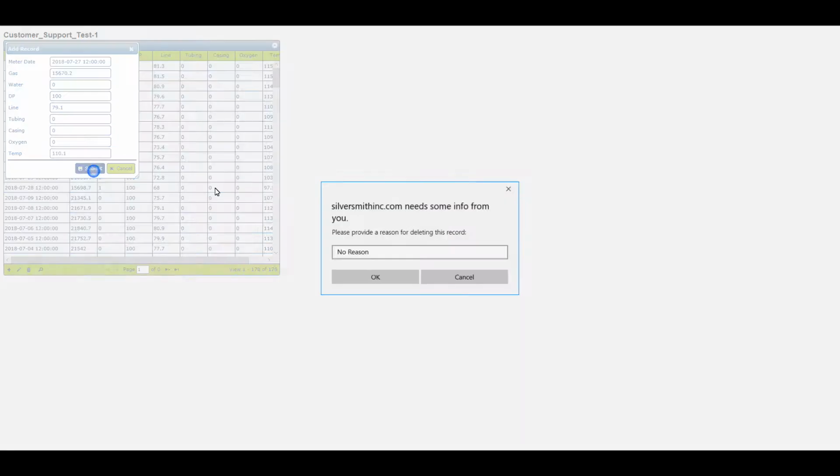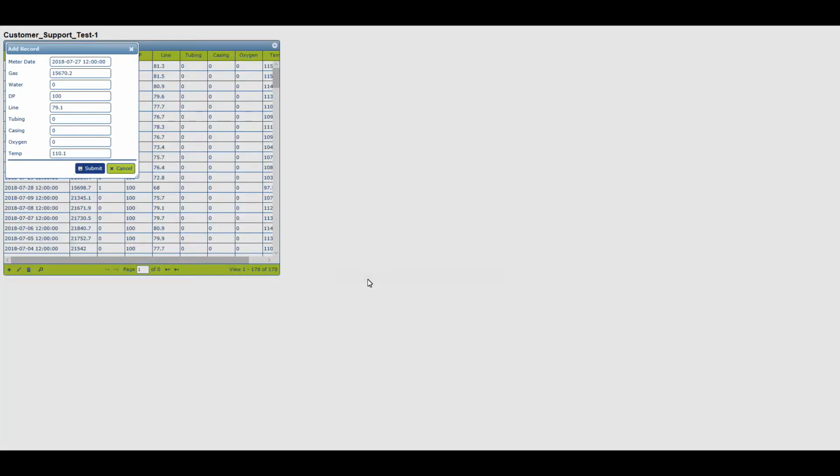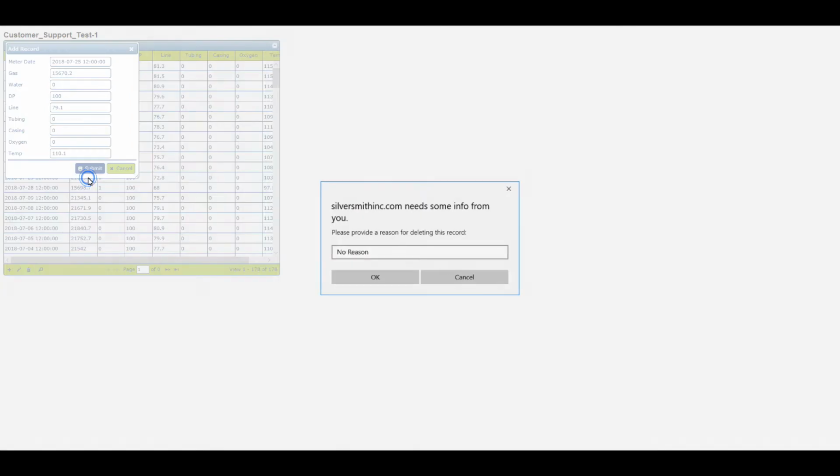So again, when you hit submit, that new window will pop up. Just put in your reason for adding the data followed by your initials. You can also do multiple days, not at one time, but you can do it simply by just changing the day to another missing day. And once you put in your information for that day, also click submit. You're going to put in your reason followed by your initials again.